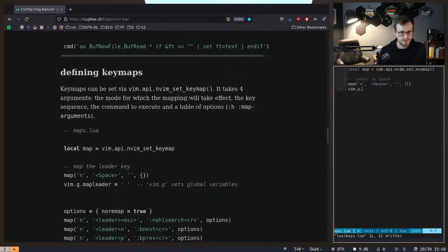But vim.g.mapleader. Oh, okay, so we're erasing. So in normal mode, we're turning off what spacebar does. And then we're changing it so that the map leader is this space. I see. vim.g sets global variables. We already know that. We don't need to. Okay, this is nice. I like this.